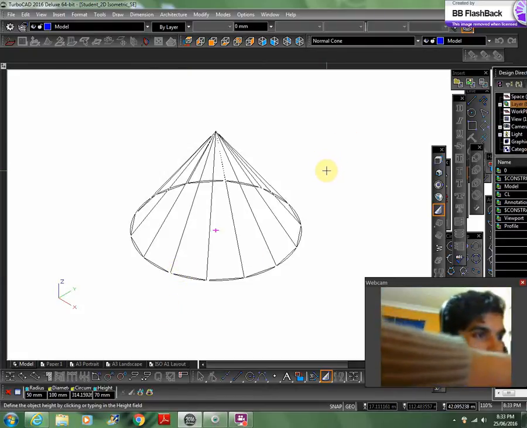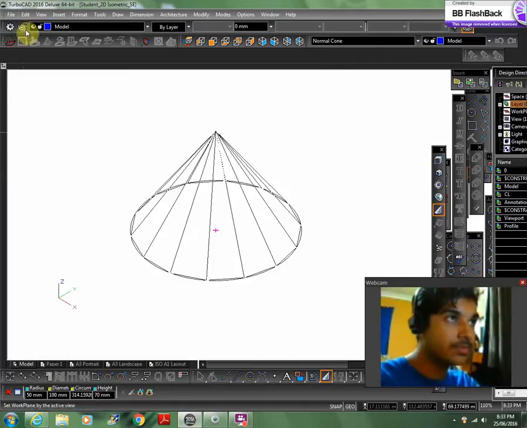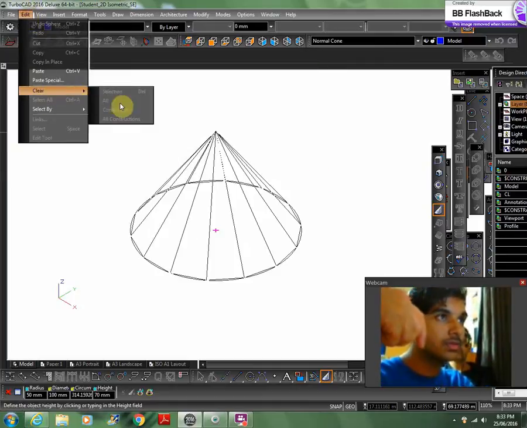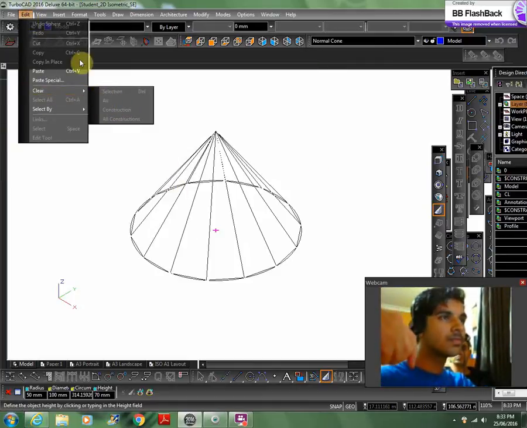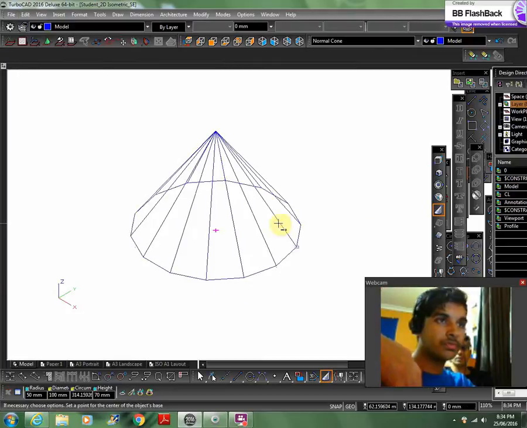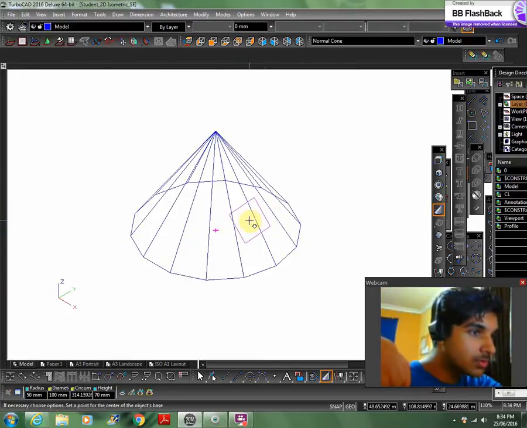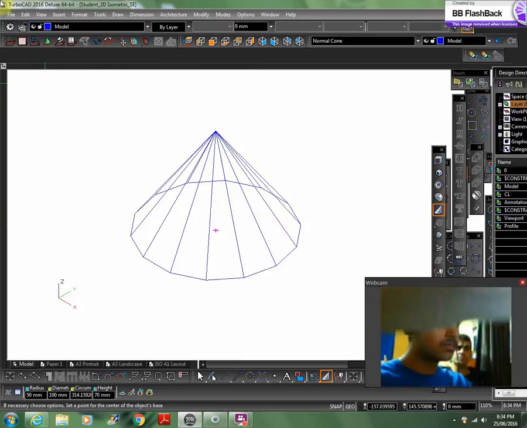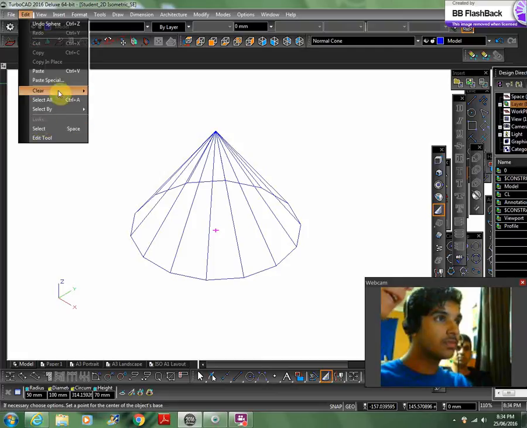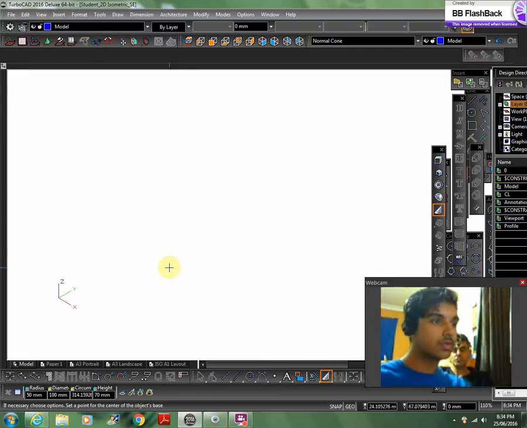So first you define the object height by clicking. Can you go to Edit, Clear, Clear all? He hasn't finished the whole thing yet. No, it's finished. Escape, escape, escape. Go to Edit, Clear. Okay, do it again.